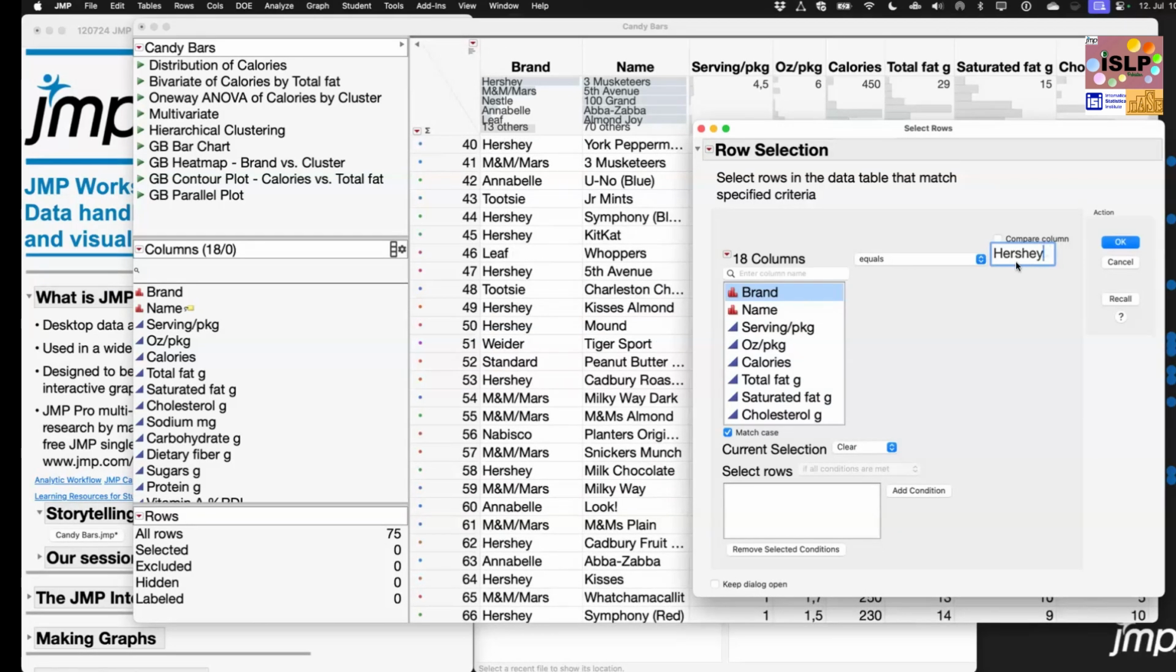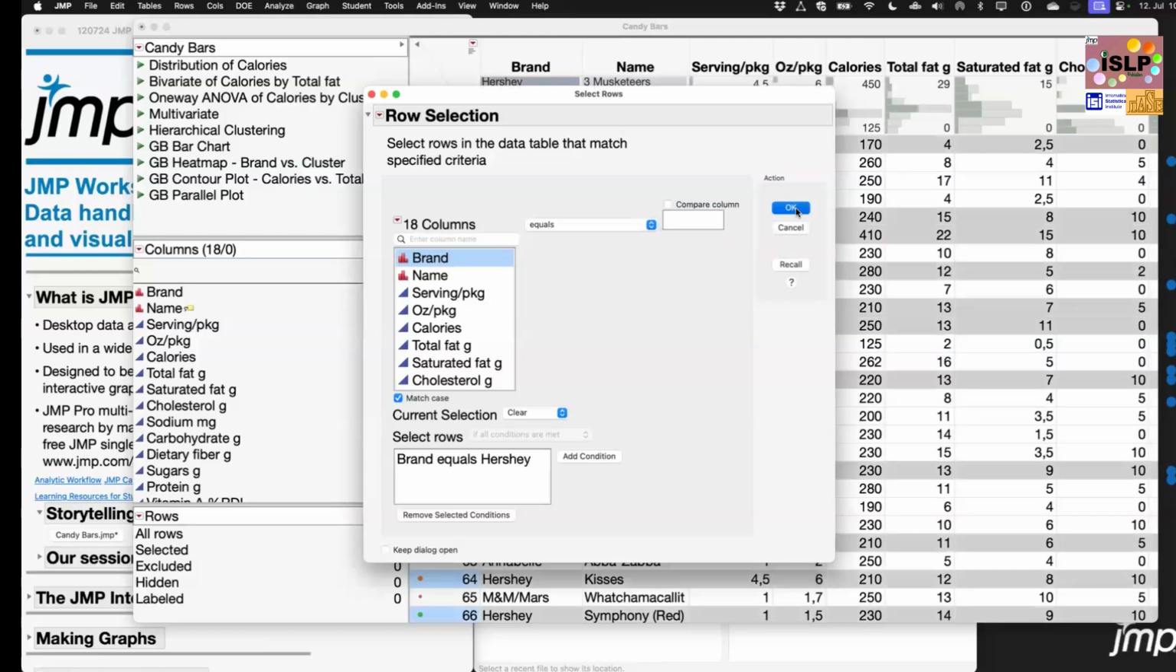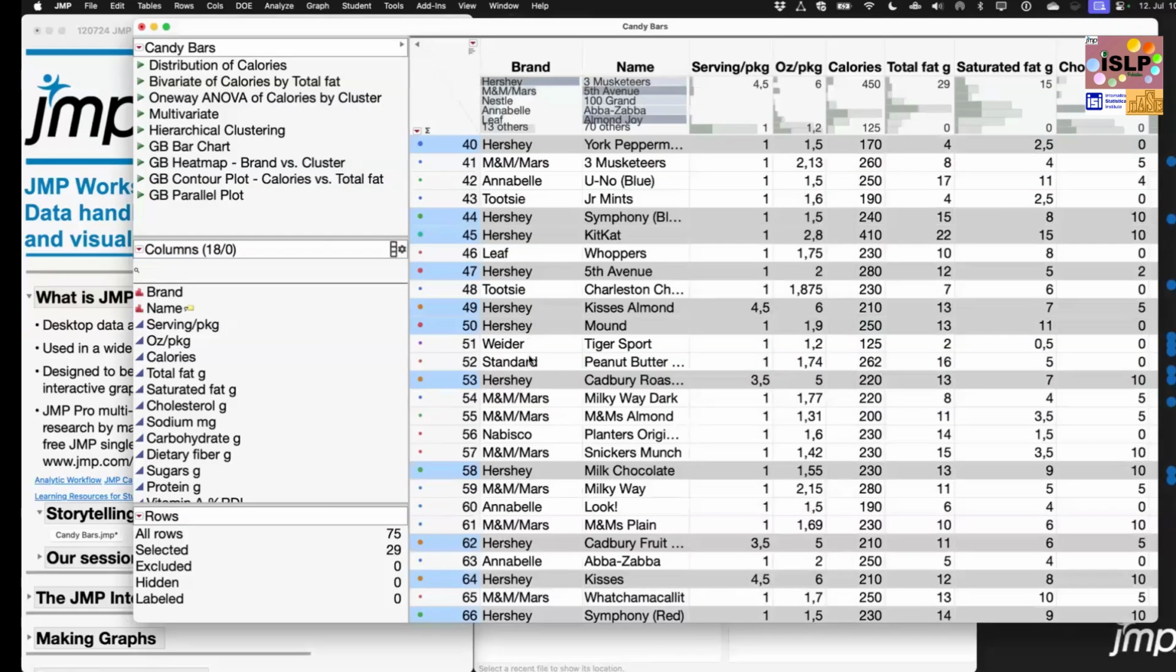Hershey. Yeah. And then I click OK, and now all the rows are selected. Here we see selected. That's the row status, and we see all the selected rows.